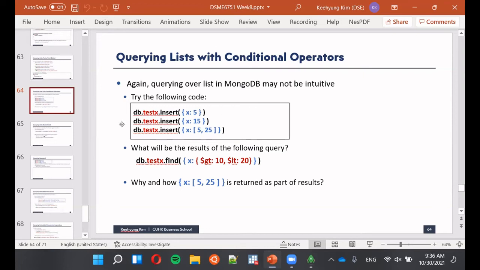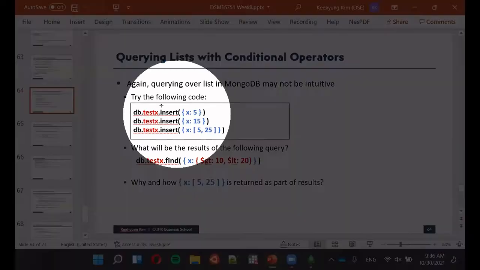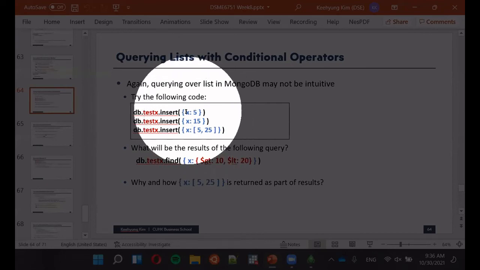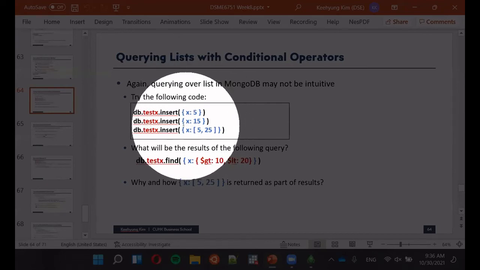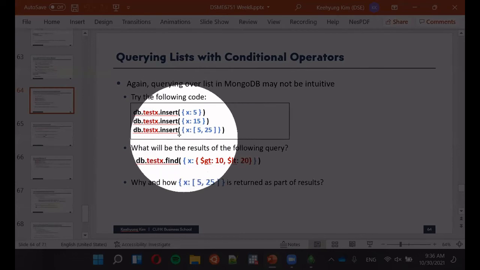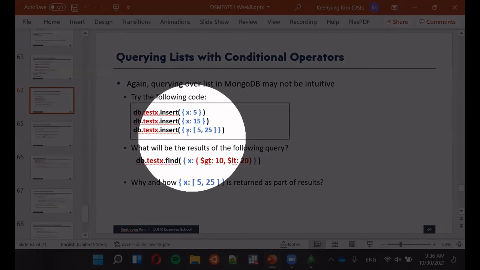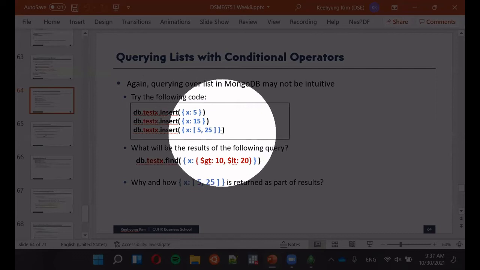So here I prepared a simple code. Basically what I'm doing in this code is preparing a database called test, and I'm going to insert 3 documents. The first document is x equal to 5, the second document is x equal to 15, and the third document also has an x field, and in this case we have a list of 2 values, 5 and 25, inside the list. So the last one is the list data type.